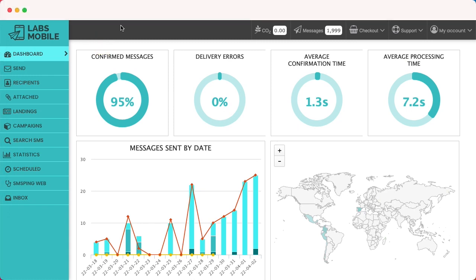My name is Jay, and in this tutorial, I will show you how to attach a file to any SMS sending or campaign in the LabsMobile platform. Let's start from the initial screen or dashboard, which is the one you can see right now.